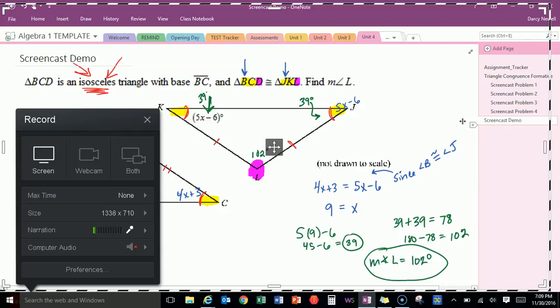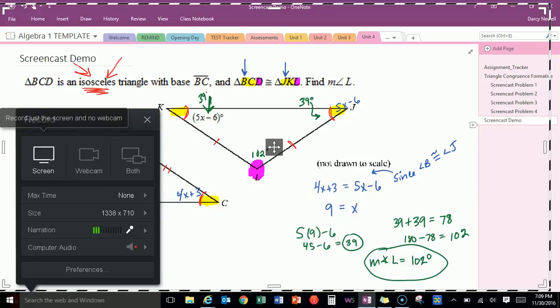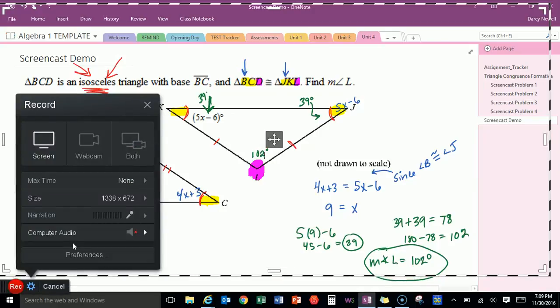So once everything's ready, you're going to click on the screen record, and then, let's see here. Okay, so then the little red dot there is what you're going to click to record. So you'll click record and it'll give you a little 3-second countdown, and then you can start.